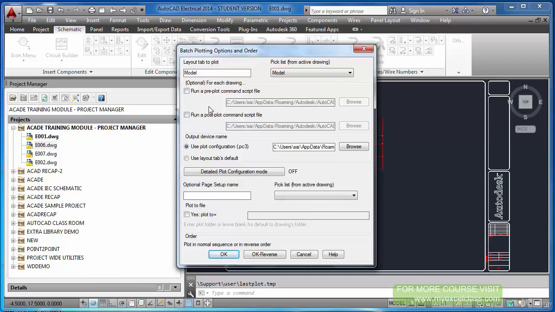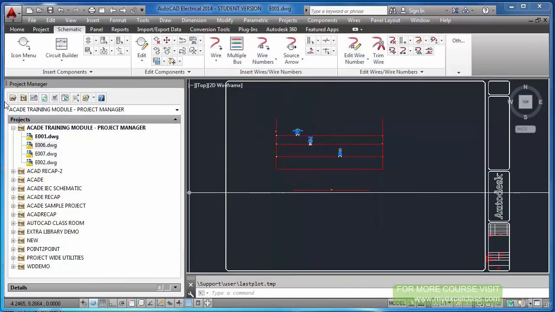And for a newcomer, these are all not relevant. Plotter configuration you have to select, plot to file, no, and there are two options, OK and OK reverse. In the reverse order also you can print, and in forward version just plot the projects. The whole project you can plot. So this is all about these tabs which you find in Project Manager.